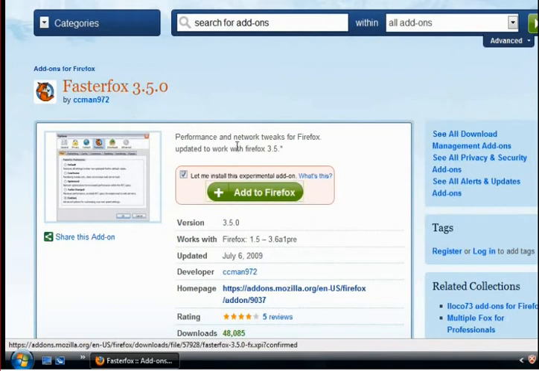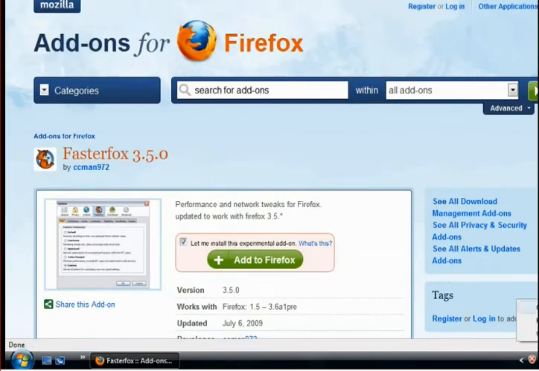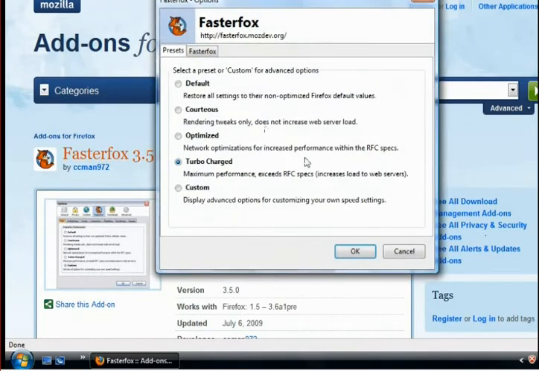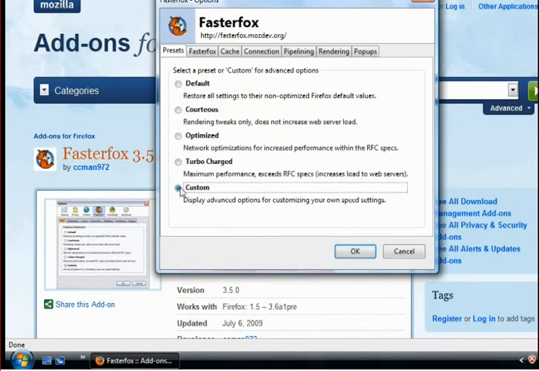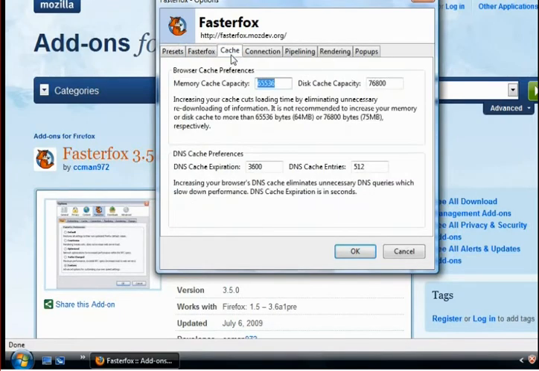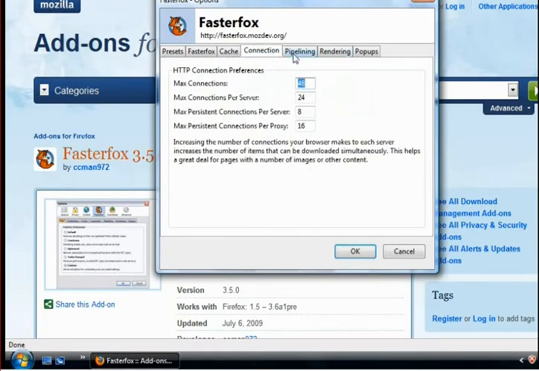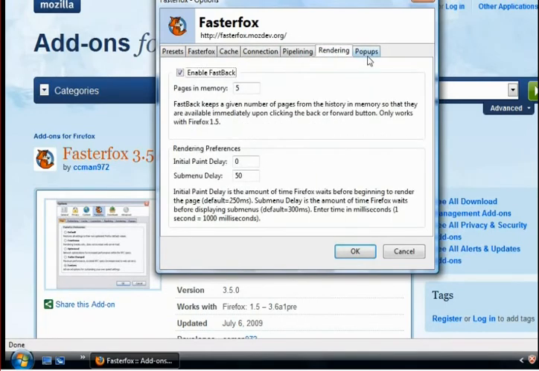Now, I actually already have it installed. It's down here, and it tells you how long the page is taking to load. If you right-click down here and click on Options, this will load up the FasterFox options. And what you can do is use these presets down here. Or if you go into FasterFox, you can actually edit these entries. You can go into custom as well. This will bring out even more options, and you can set cache sizes and connection type, pipelining, etc.